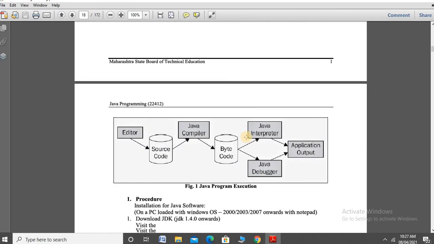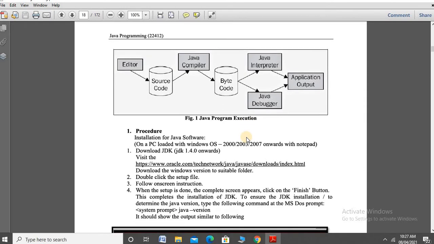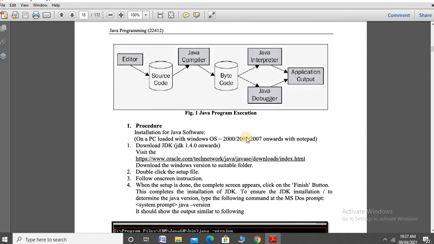These are the diagrams for Java program execution. I have already covered the theory parts. I am showing the diagram for building and executing a Java program. First of all, the editor. Which editor do we use? Notepad. After that, on that editor your source code will be typed.